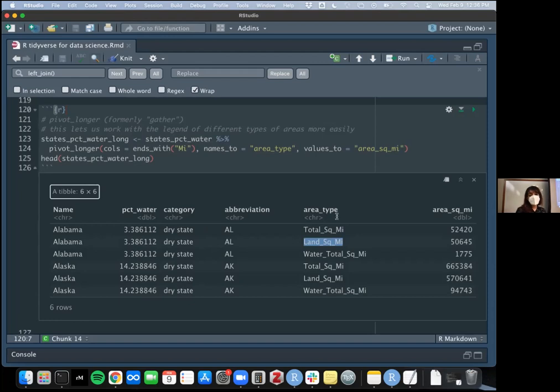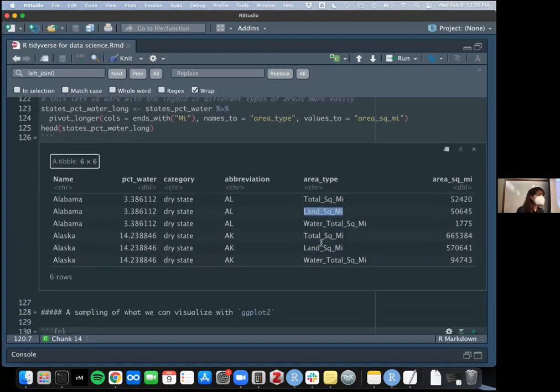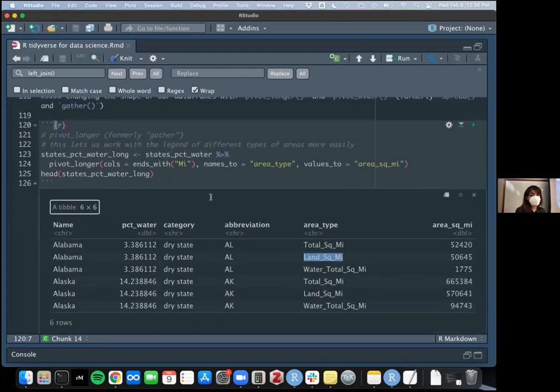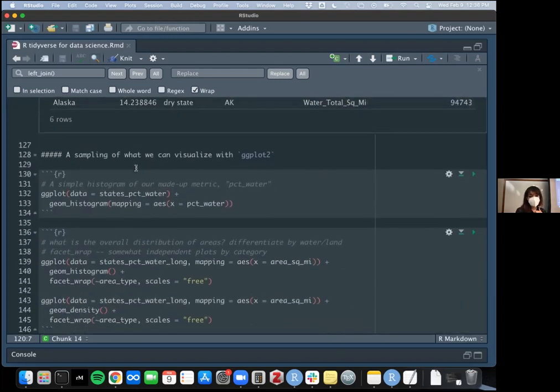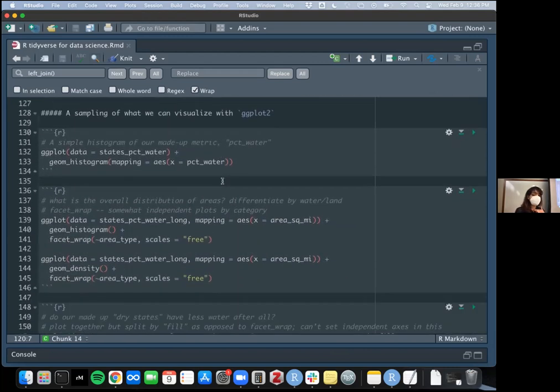Because now you can do that whole summarize and group by, and you can do that by area type. Whereas before, when they were individual columns, you could not do certain things with them. So reshaping can be really useful sometimes, depends on what you're trying to do with your data. So this was pivot longer. And now I think we're ready to visualize some of what this looks like.